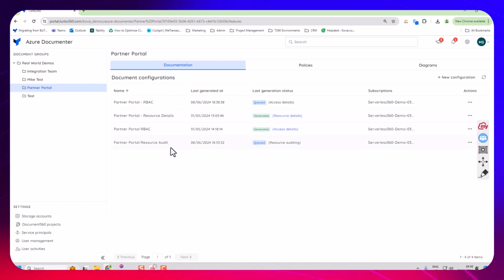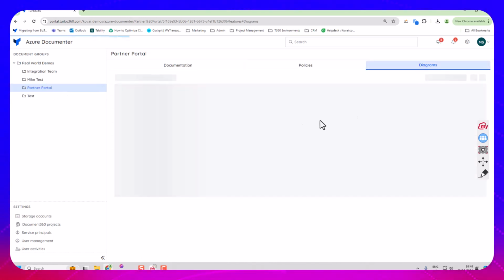I can create a few documents here. So I've got things like the resource details, the RBAC report, the resource audit, scoped a bit more on this particular application rather than having a list of all the documents that cover every scenario. So I can create my team documentation for this app, and also we've put the diagrams feature that we had.